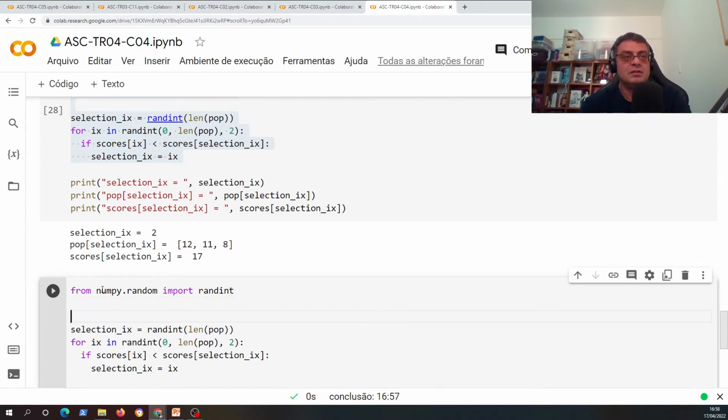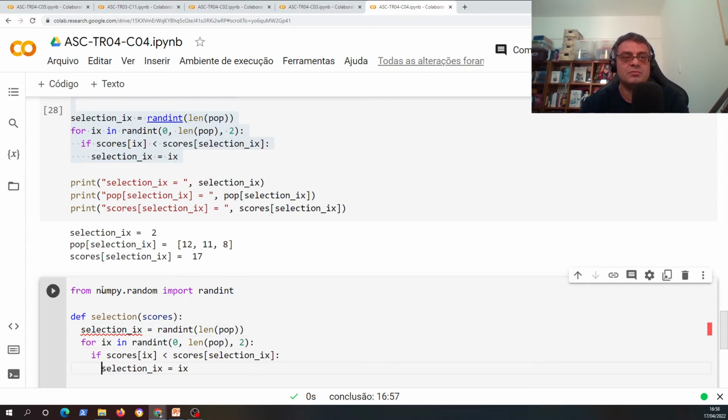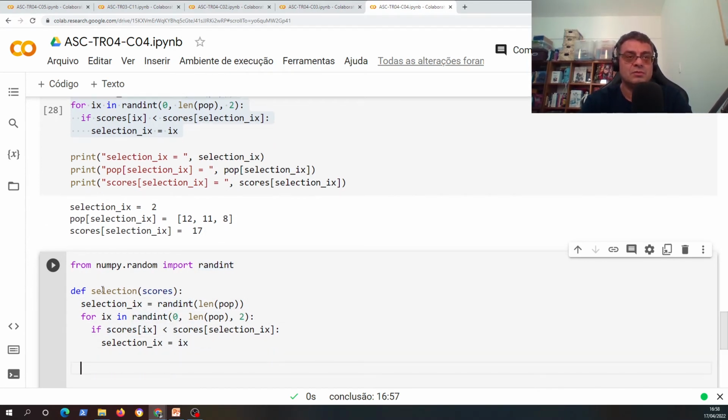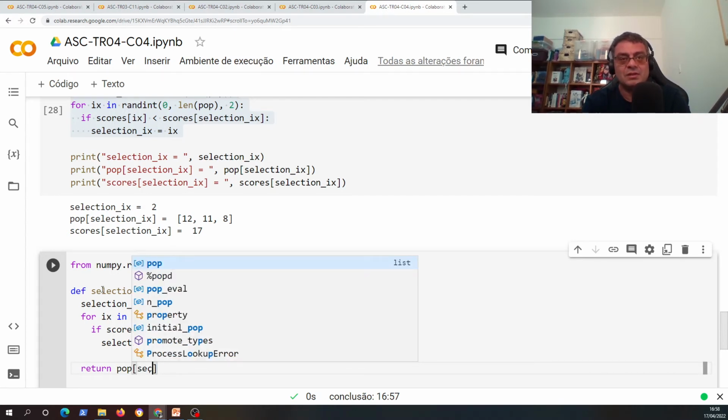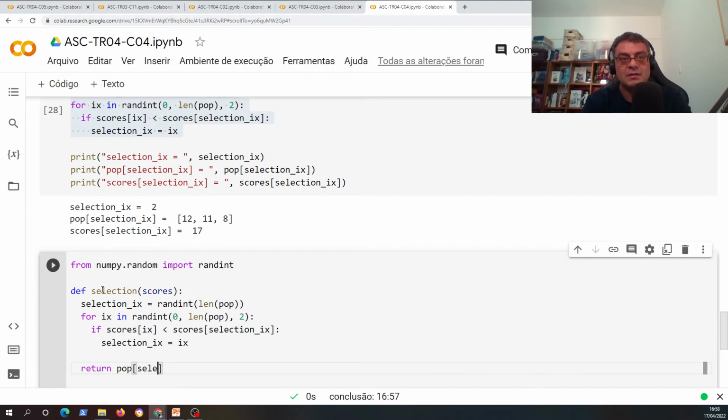So we need to define a function, and then we have scores. We're going to pass these scores, since this is not information that we compute in this function. There is a function that will give us these scores. So finally we have this, and we have to return. Don't forget to return the individual that we selected. This is the most important thing, not the individual index. This is not important. Selection.